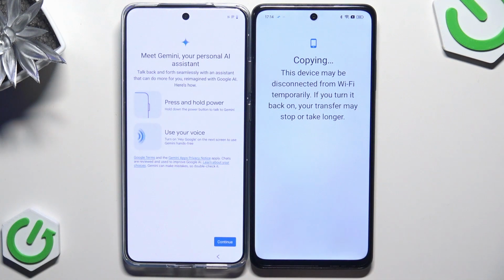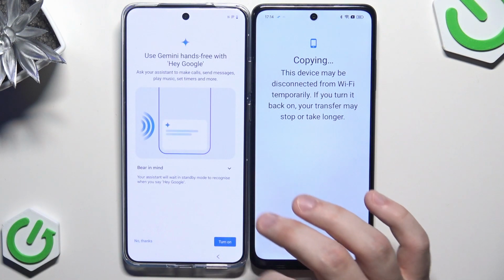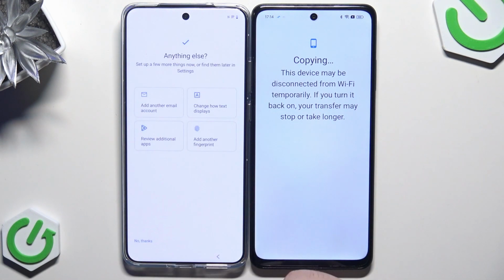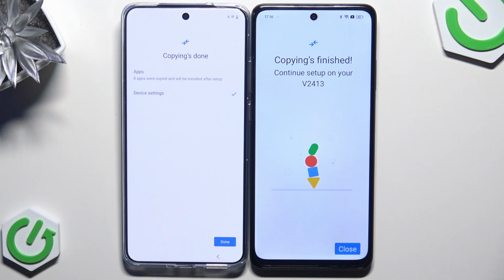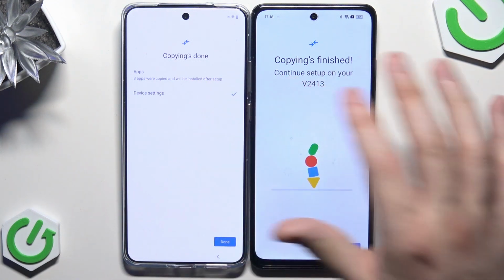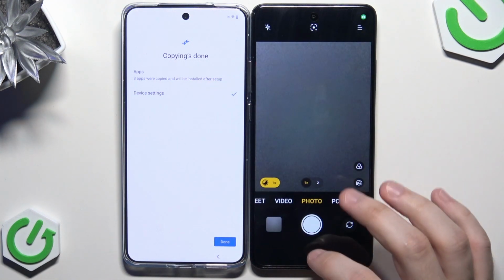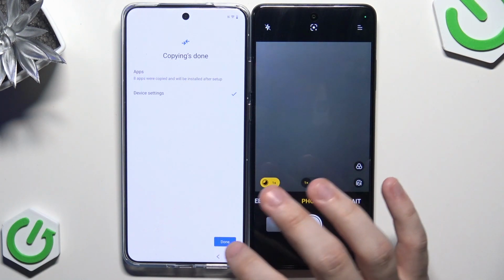In here we don't need to accept this. Now we have the Gemini, we can turn it on. For now I'll skip the Google Pay. Okay, and the copying process is going, so let's wait until it gets to 100%. Okay, on both phones, so now we have the information that copying is done. So in that one we can click on close, and here also we can click on done.